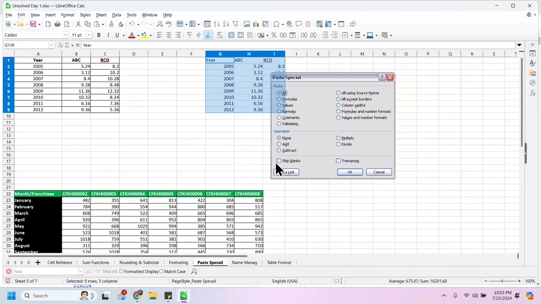What does paste special exactly mean? I don't understand what it is. Okay, what is paste special?